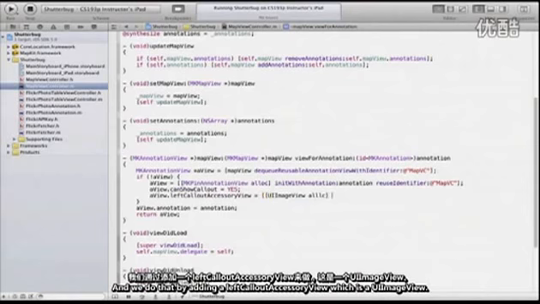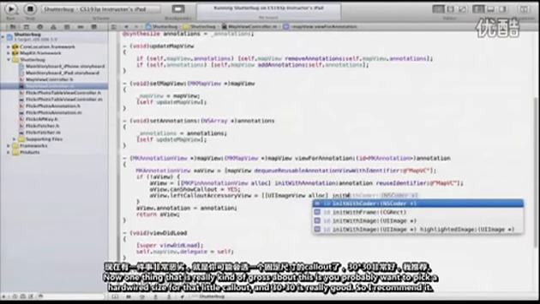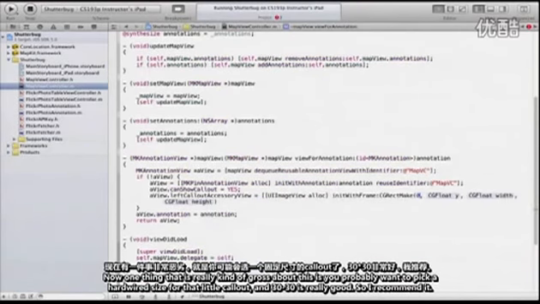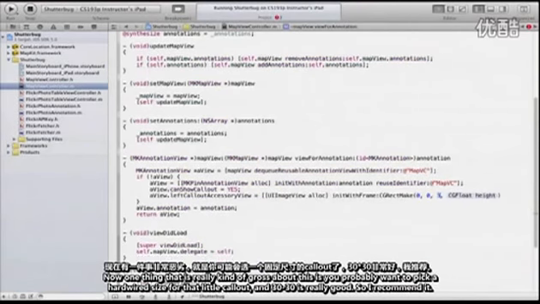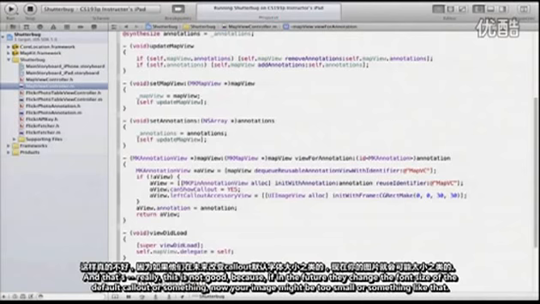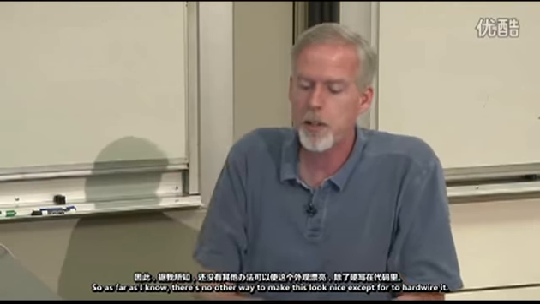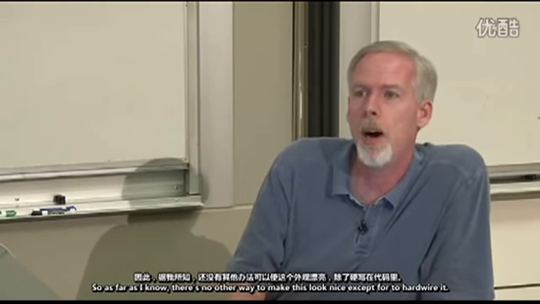Now, one thing that is really kind of gross about this is you probably want to pick a hardwired size for that little callout, and 30 by 30 is really good, so I recommend it. This is not good, because if in the future they change the font size of the default callout or something, now your image might be too small. But I've never found the API anywhere in iOS that gives me the size of the callout, so I know what size to make my accessory views. So as far as I know, there's no other way to make this look nice except to hardwire it, and the homework specifically allows you to hardwire it.